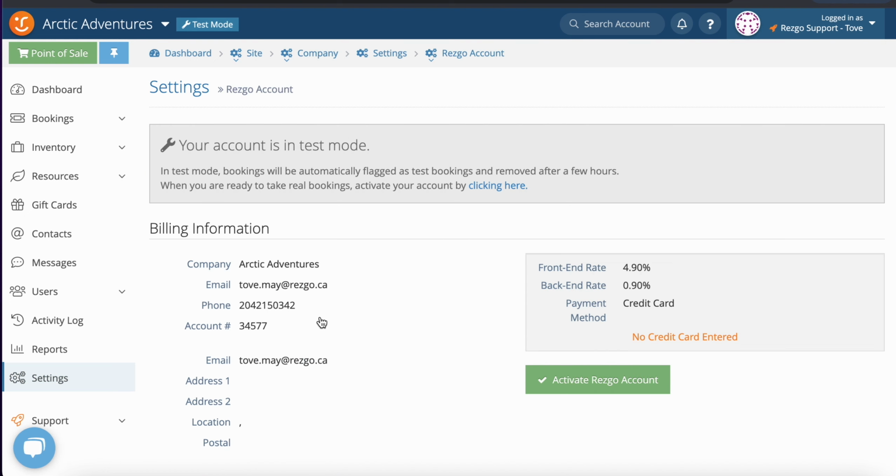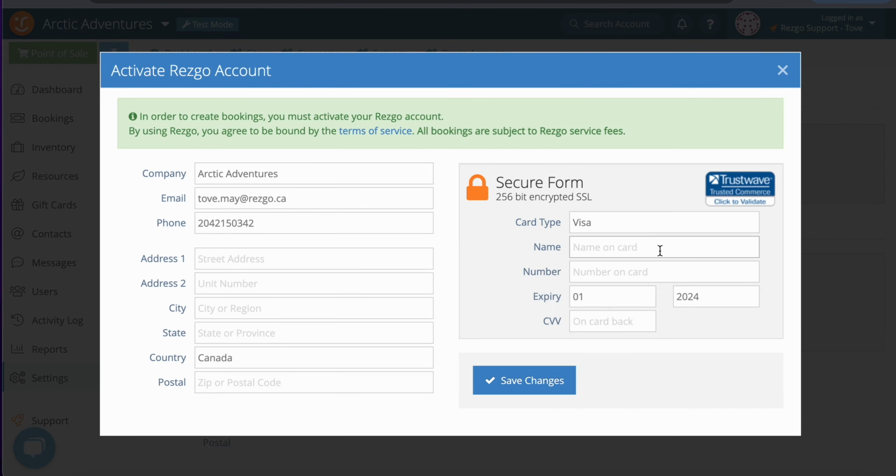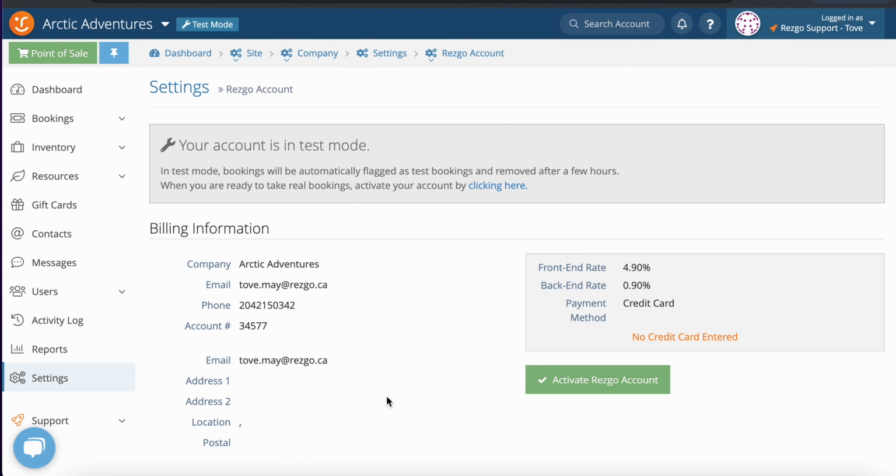Now if I go back and click on Rezgo account, this is where your billing information is stored. So you can see here that my account is still in test mode, and that's because I haven't yet uploaded a company credit card. So to do that, you can click on Activate Rezgo account, put in your billing address and the card information, save changes, and it will take your account out of test mode.